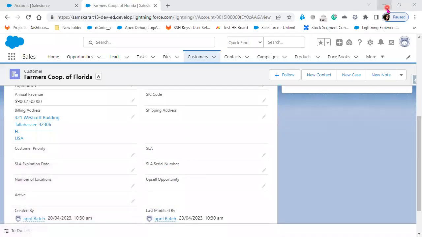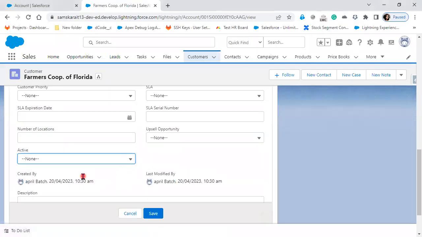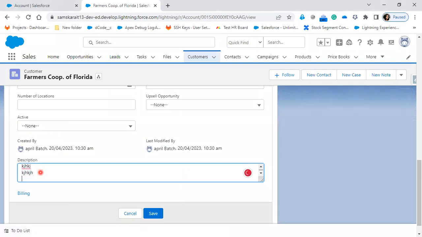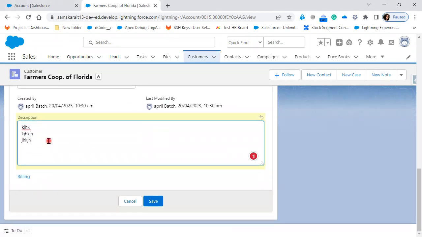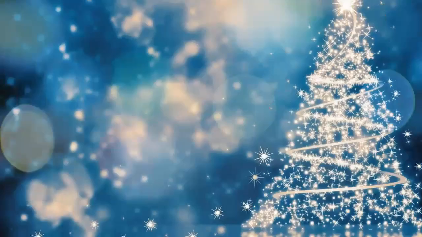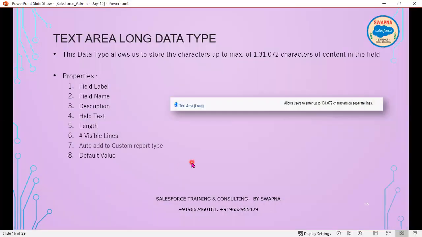Now let me edit this. These all are showing in one line, whereas here it is showing two lines, right? I can enter the data, and two lines are showing. So if you want to show, by default, a certain number of visible lines, how many visible lines do you want? If you say you want 10 lines to be visible, it will show the 10 lines here. As soon as you save, the 10 lines are going to be visible. Auto add to the custom report and default value are the same.